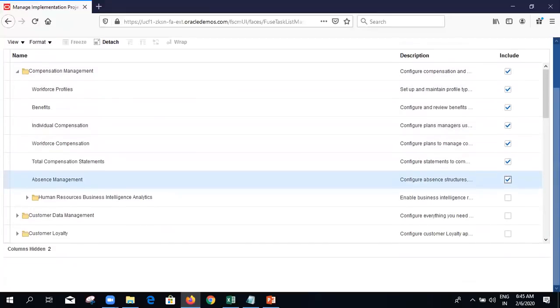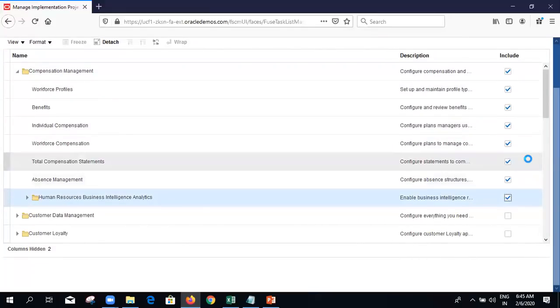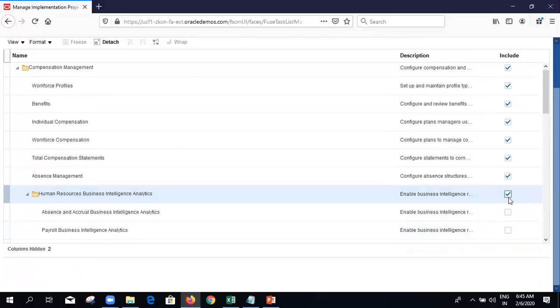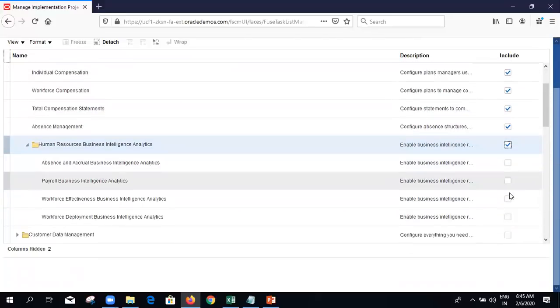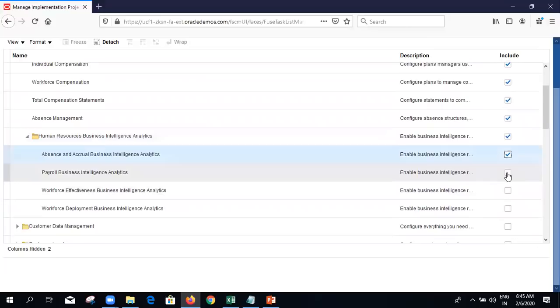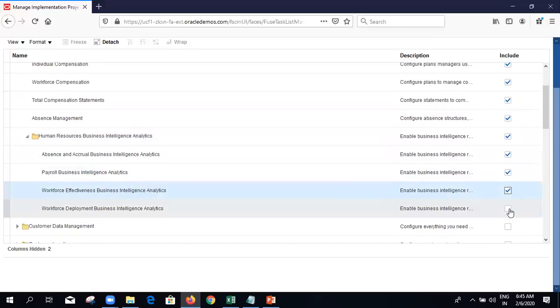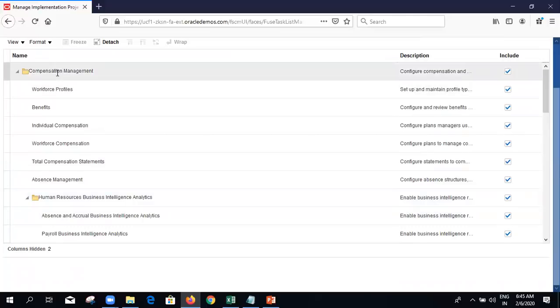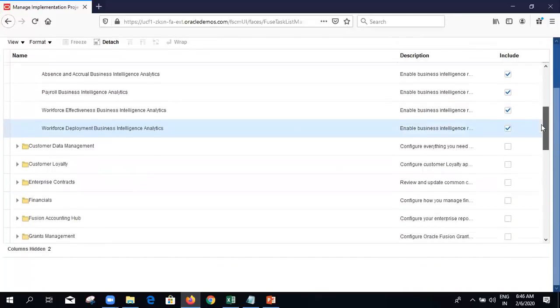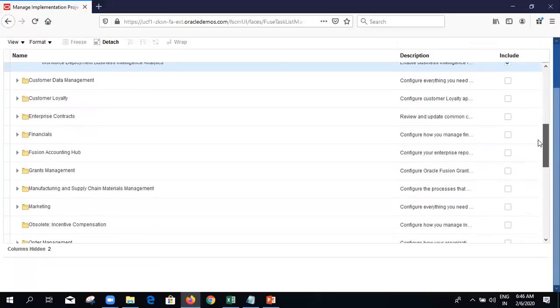I'm enabling these things till the human resource business intelligence analytics. Till here you have to enable all the sub tasks under that offering, right? So I enabled all the compensation management related activities, and then move on and see where is your workforce development and deployment.